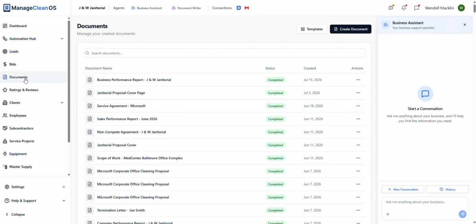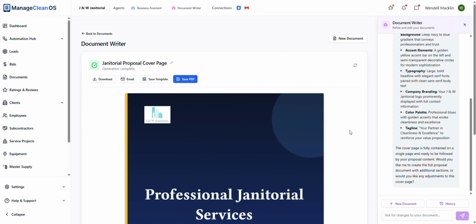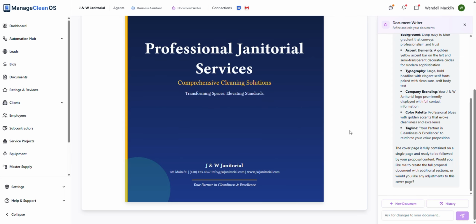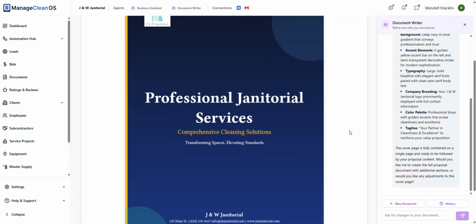Documents are basically from the document writer. Any documents that were created from the document writer will reside in this documents section. So let's look at one of the documents that was created. This is a janitorial proposal cover. So hit view. And as you can see, the document writer can create some pretty visually stunning documents.